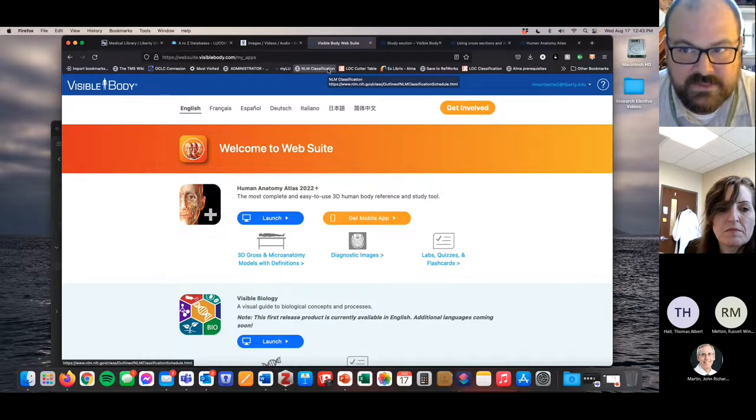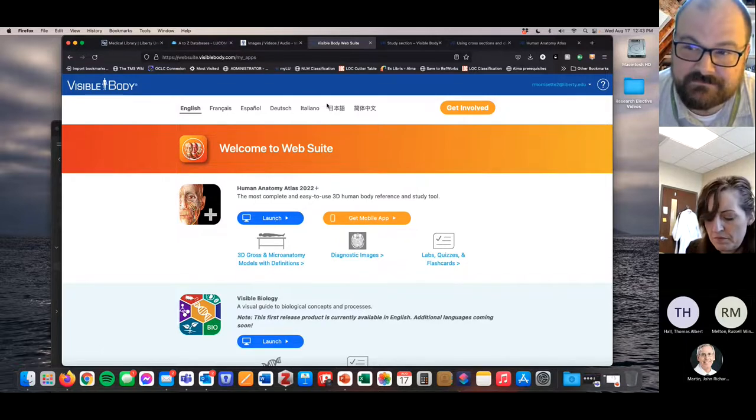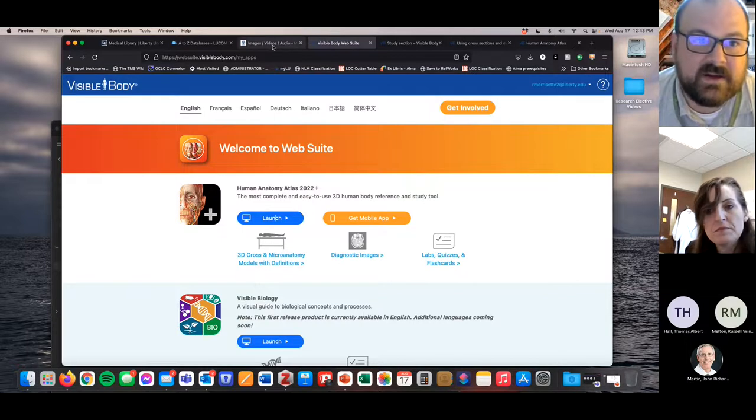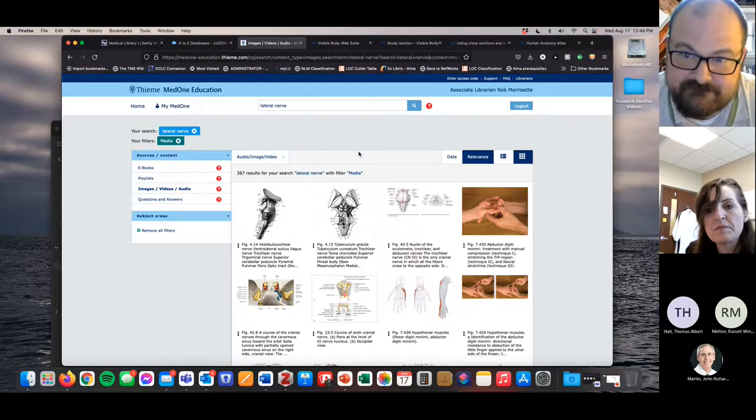I will make quick mention of the new, I'm going to mangle the name of it, but there's a new digital table that Dr. Raleigh spearheaded getting for the college. I believe it will be in one of our old faculty study rooms here in the library. I'll share more once we actually get it set up and using it. But for now, between Visible Body and the Thieme MedOne education platform, there are some really powerful anatomy study tools and also features for faculty.